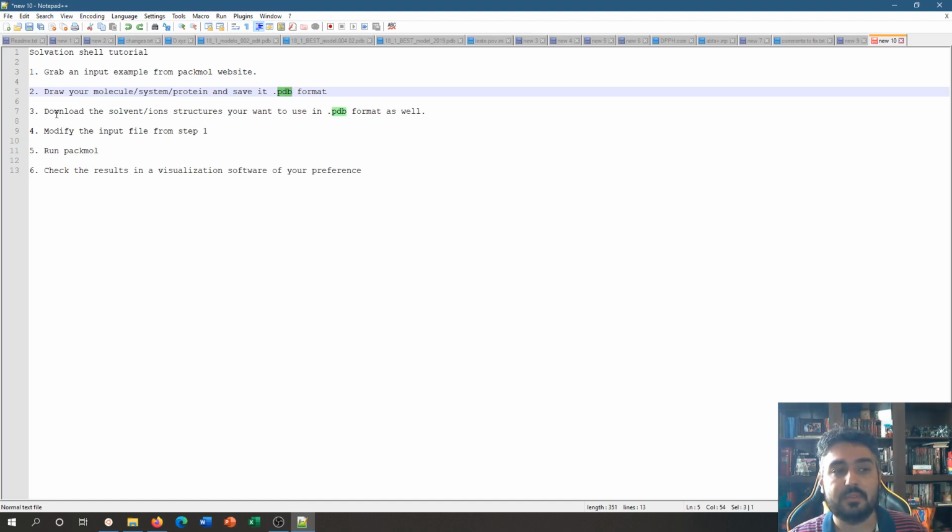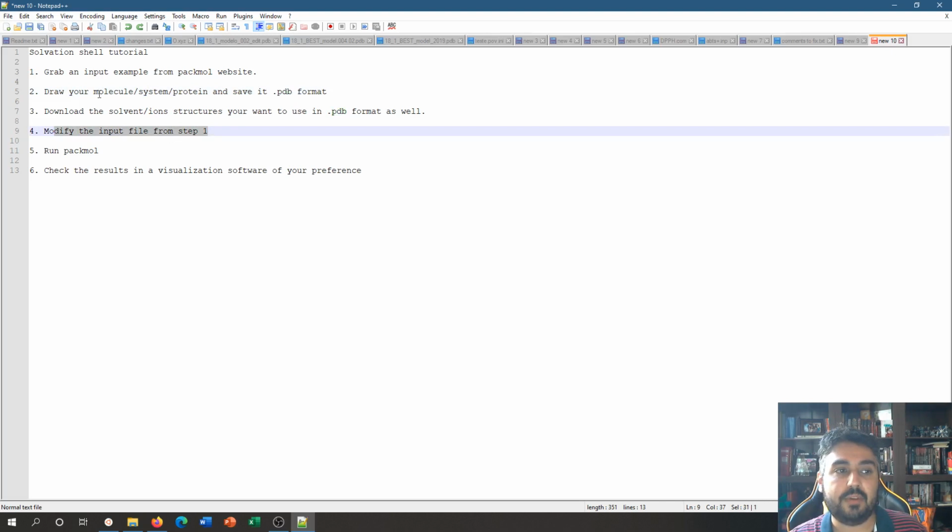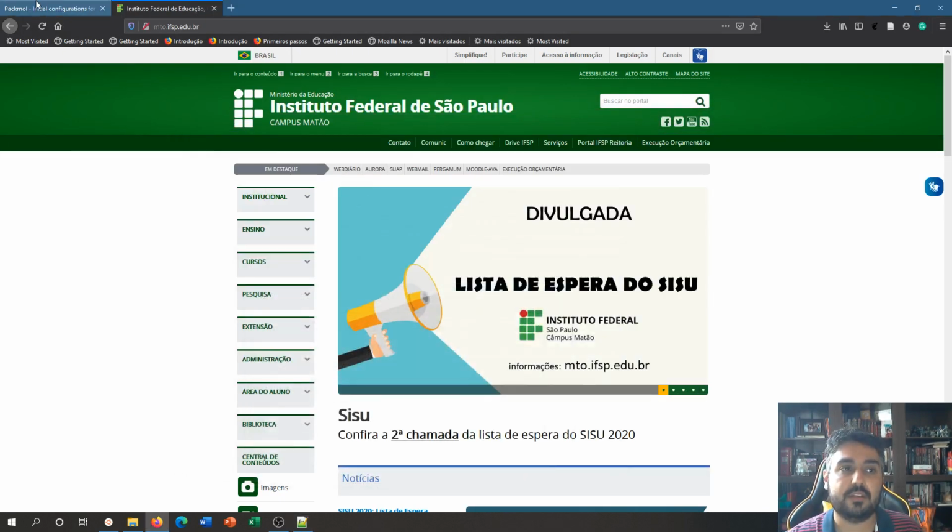Third, we will download the solvent and ion structures that I want to use, in PDB format as well. And fourth, I will modify the input file that I got from step 1. Then I will run Packmol, and lastly, I will check the results in the visualization software. Okay, so let's see what we have here.